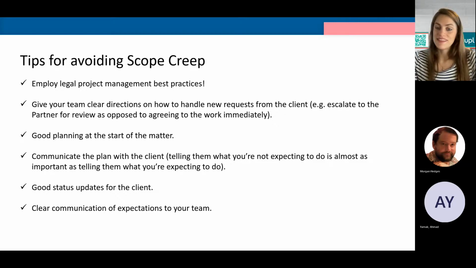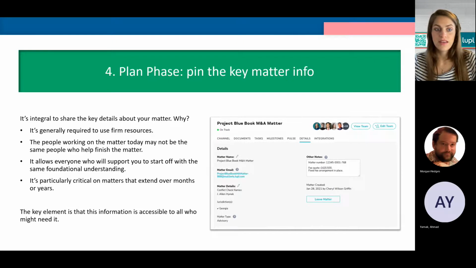So, some tips for avoiding scope creep. Employ good LPM practices. Give your team clear direction on how to handle new requests from a client, and escalate those to a partner for review as opposed to agreeing to the work immediately. Really good planning at the start. Communication: communicate that plan to your clients, tell them what you're not expecting to do as well as what you are expecting to do. Regular status updates, and clear communication of the expectations to your own team internally.